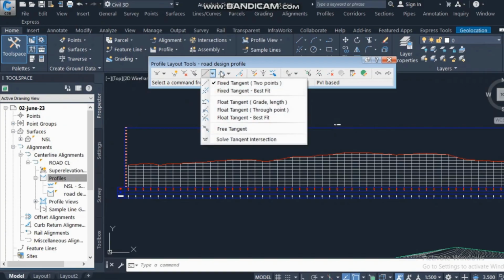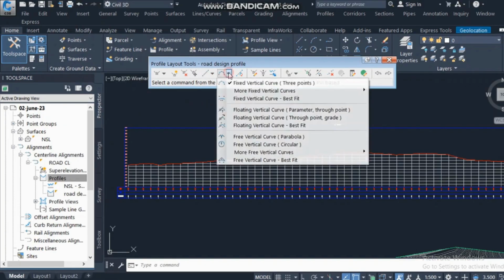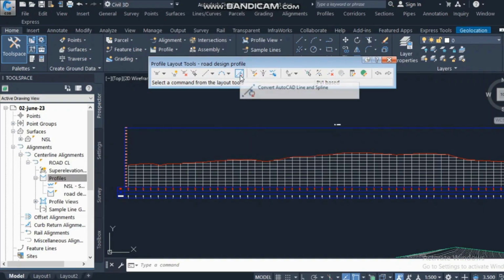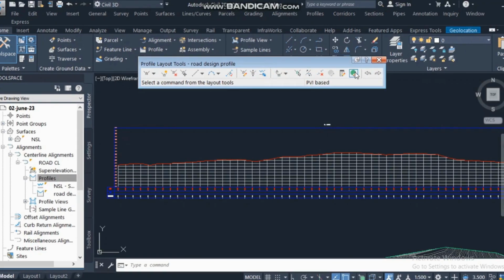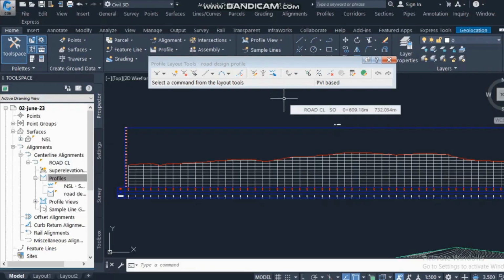There is an option for your design, and from here you can put a curve. This is the floating vertical curve; there are many types you can put. And from here there is convert AutoCAD line to spline, and this one is insert PVI tabular form. There are different types; we will discuss them one by one. Same as alignment, here there is a profile grid view. From here you can adjust what you draw, but because we drew nothing, it's empty now, but later you will check here. From the first option, draw tangent, I will start.